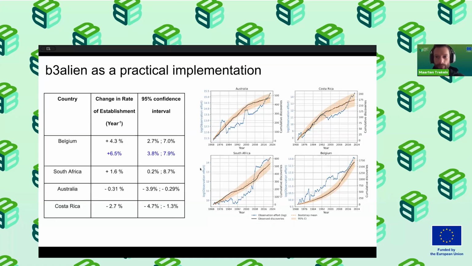And so here you see an example where I did it for 4 different countries: Belgium, South Africa, Australia, and Costa Rica, where you can see the change in the rate of establishment over the years. So for example, in the case of Australia, the black curve is the cumulative number of occurrences. You see that this curve is flattening later on, so the rate at which species are entering the country is decreasing. The reddish curve here is a simulation.